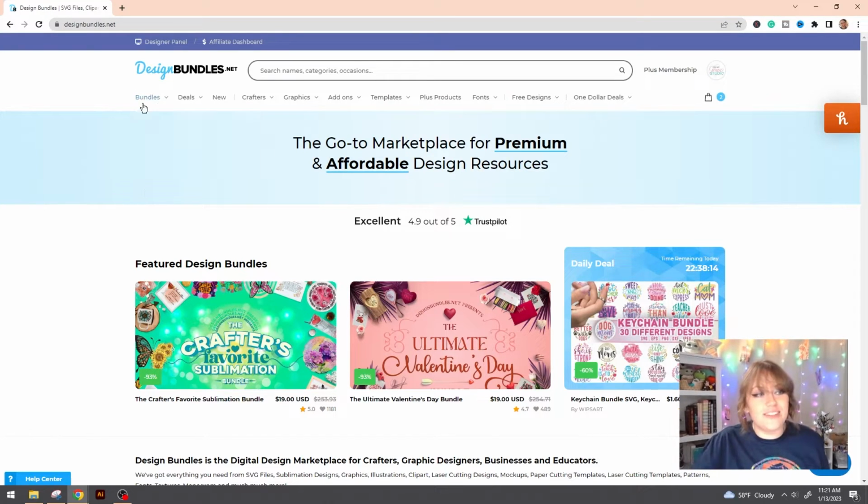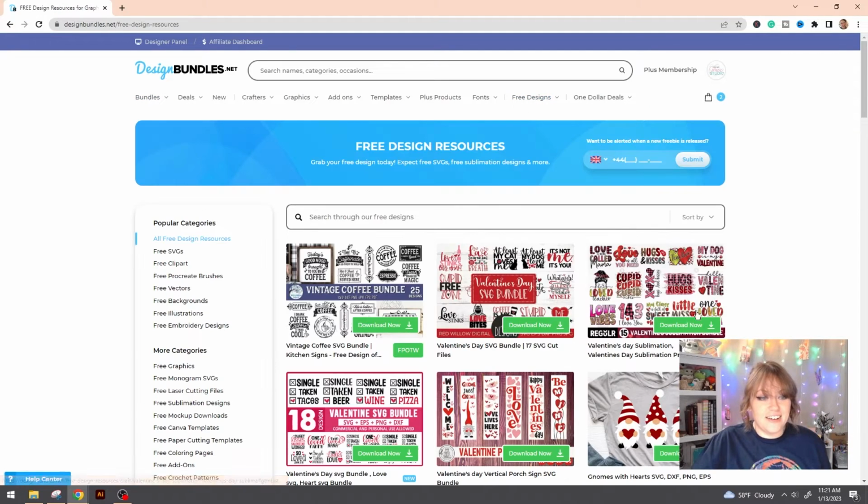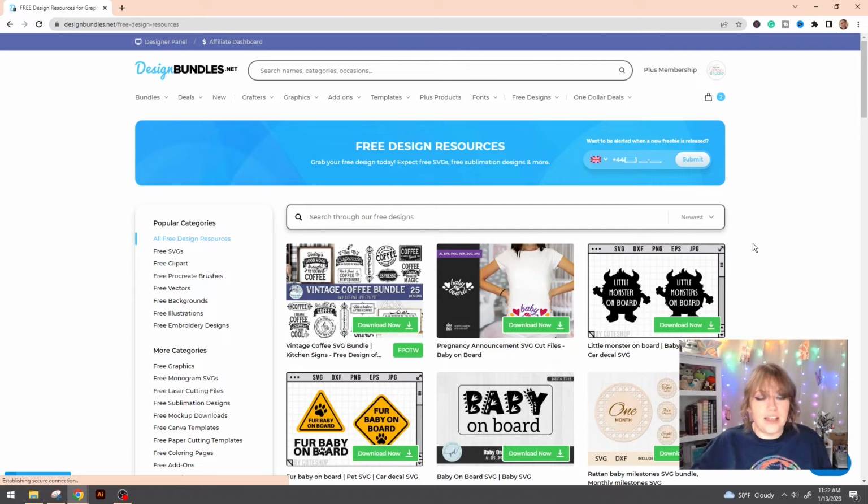You're going to use this top navigation bar and go over to free designs. Now, this changes constantly. There are a lot of these things that will always be here, and they add new freebies all the time. If we go to sort by and go to newest, this is going to be the newest stuff that is available.